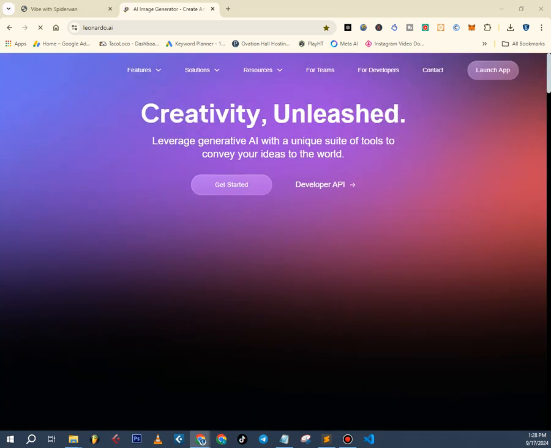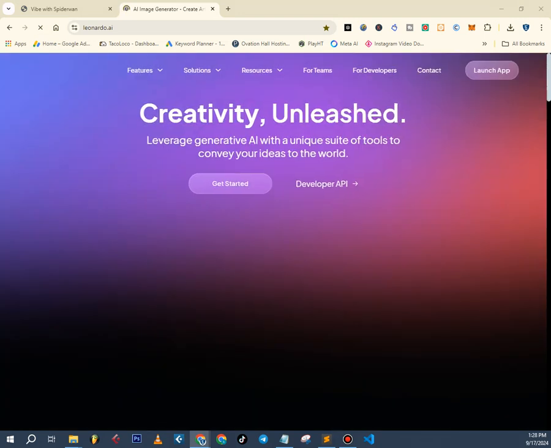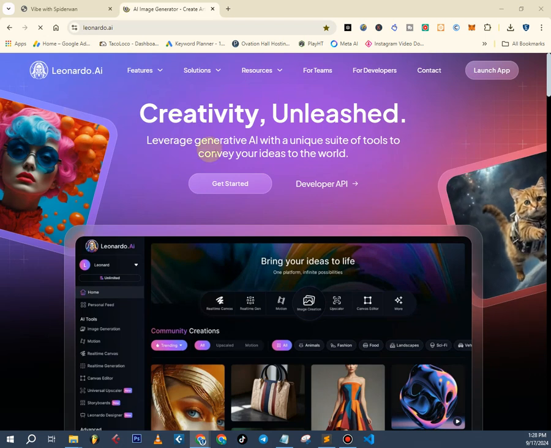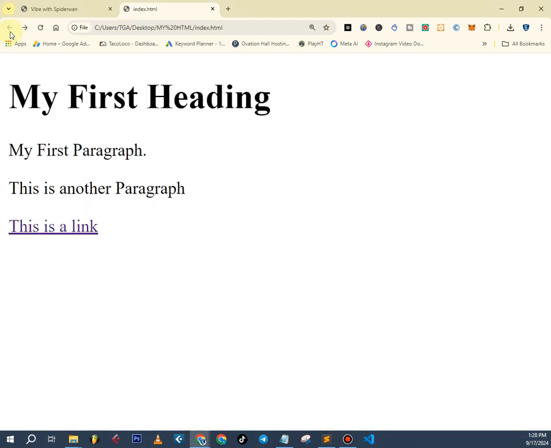So you see that it has taken us to the Leonardo website, meaning that we have linked a website into our web page. So anybody who clicks on that link, it will definitely refer the person to that place. So this is how we create a link using our HTML. Now we are going to the next, which is what? HTML images.